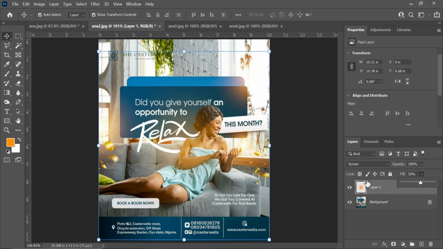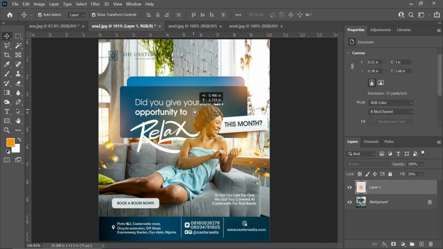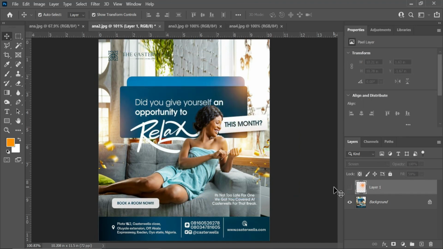Yeah, so you reduce the fill a little bit, and that's it. So if you put it here, you have it. Okay, so probably that's how the person did it. That's how you have this flare here, and also this one and this one.